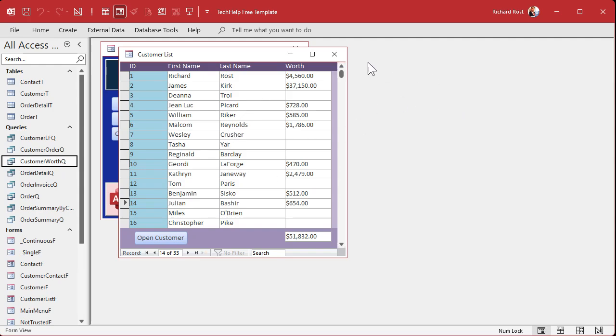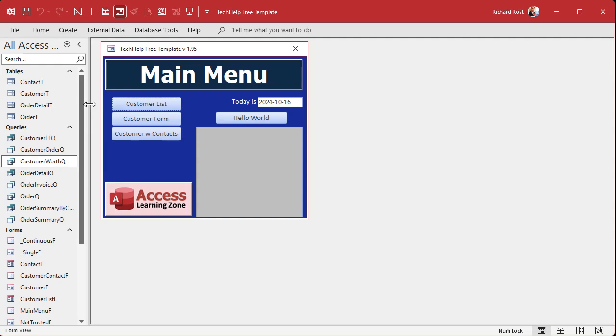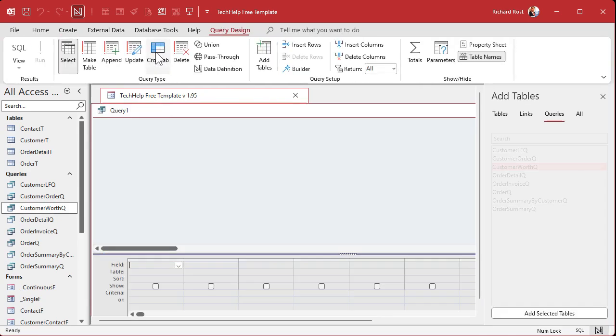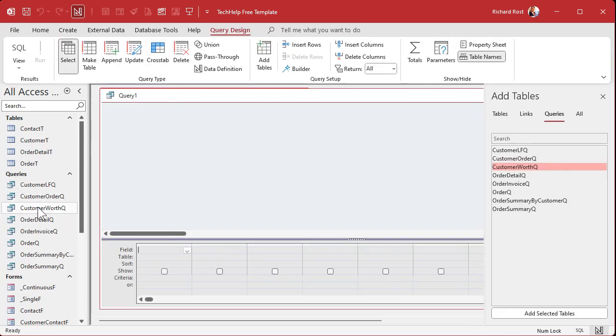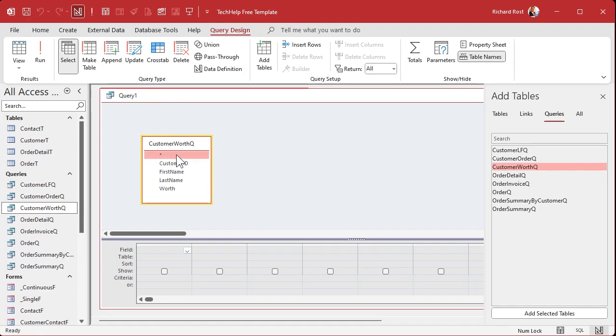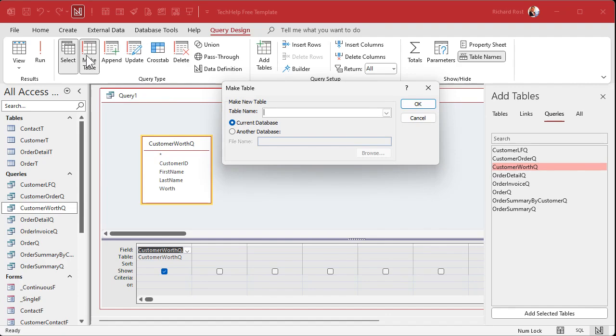All right, so let's start off by creating the temp table. We can do that with a simple make table query based on this query. It'll get all the same data, the same fields and everything. So we'll go to Create, Query Design, bring in the customer worth query, bring down all the fields with this little star there. Change this to a make table query. Let's call this customer worth temp T. It's going to be a table.